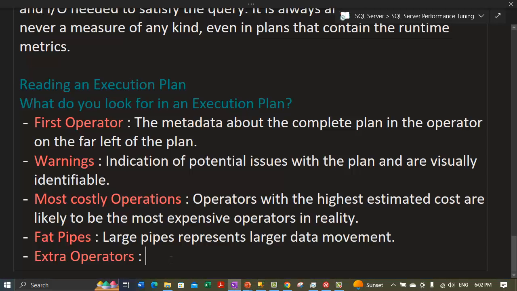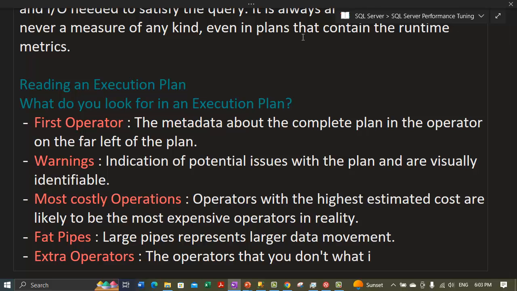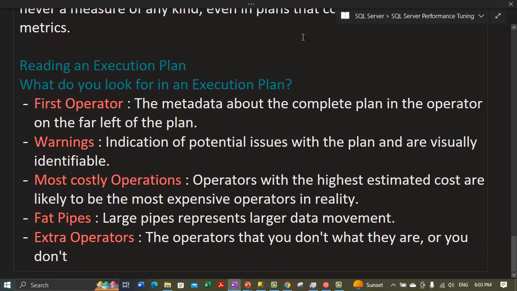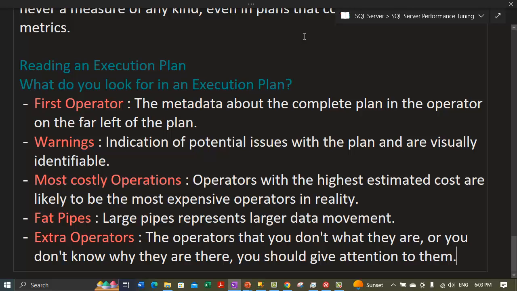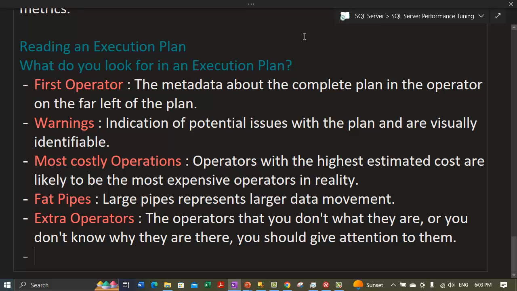All right, so let me write it down. These represent the operators that you don't know what they are, or you don't know why they are there. You should give attention to them. Anything you don't know, you should definitely give attention to after you take a look at other operators. So this should be in the sequence, right?